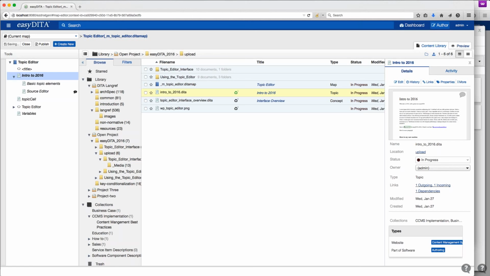There's a question if we have track changes in authoring. We do not have a Word style track changes in authoring. We have the differencing capabilities that we showed before.